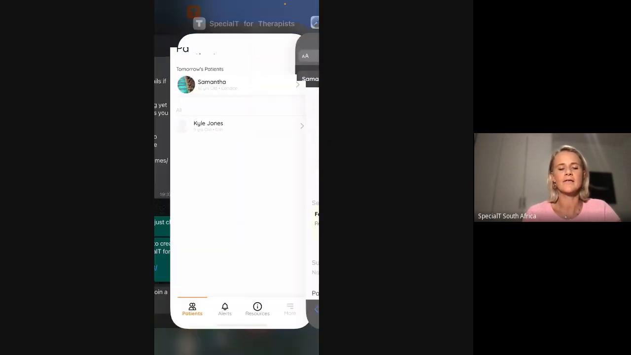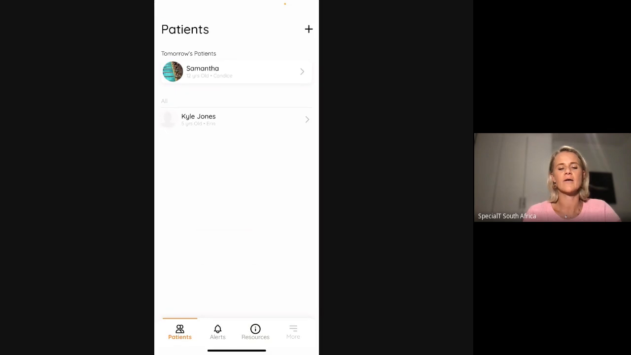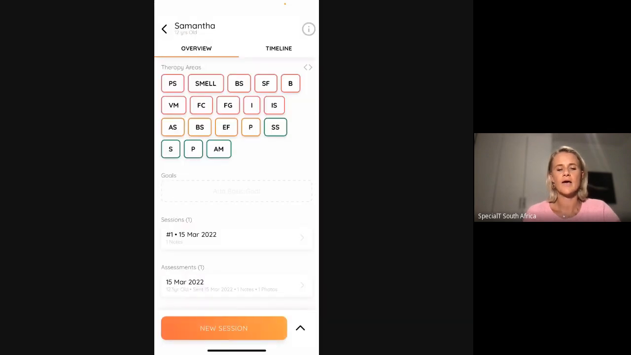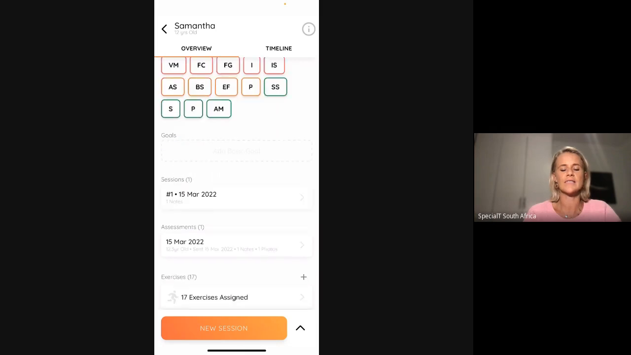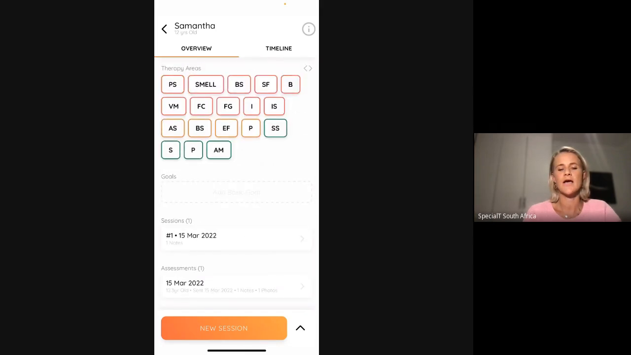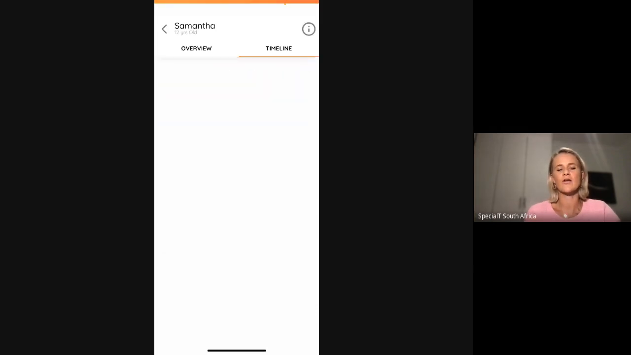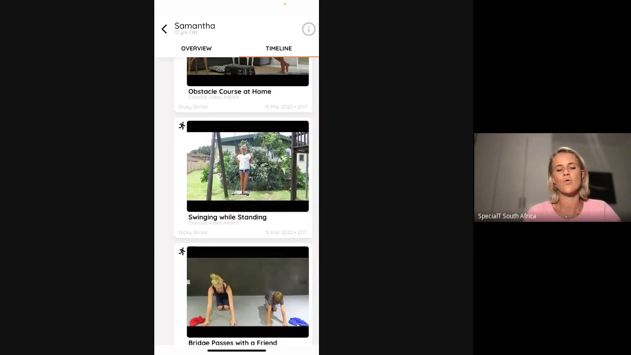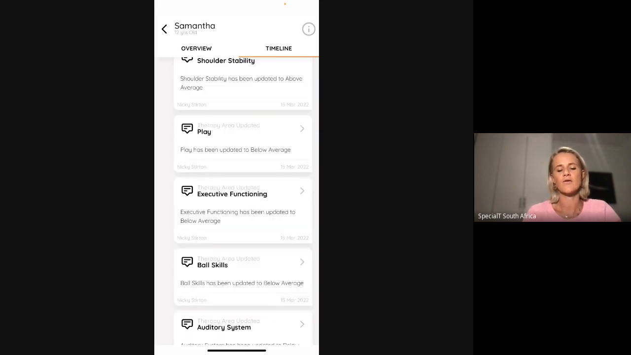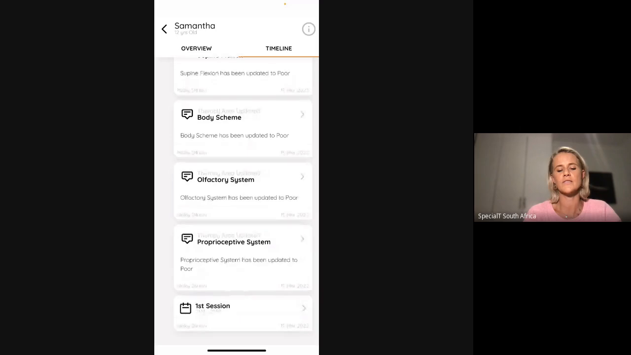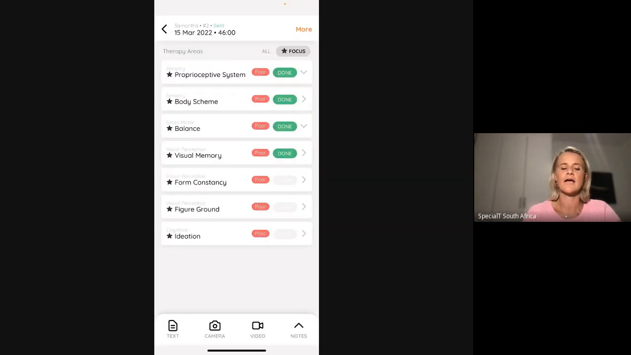And then when I look back as a therapist, I can easily look at the overview. I can see that I've done one assessment and one session, and I can look at the timeline and I can see all the exercises that were worked on as the therapist. I can see that there was one session done, and I can view the comments and the feedback from the client as well. So now I can look through all the information that was done in the session.